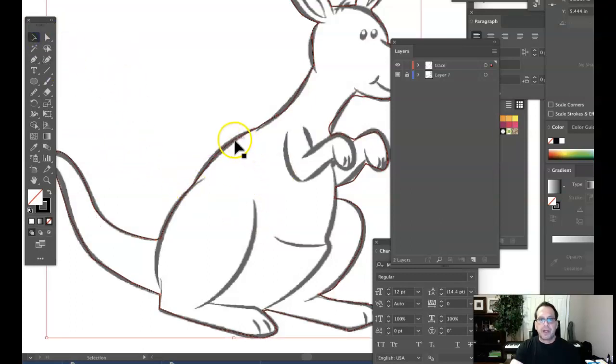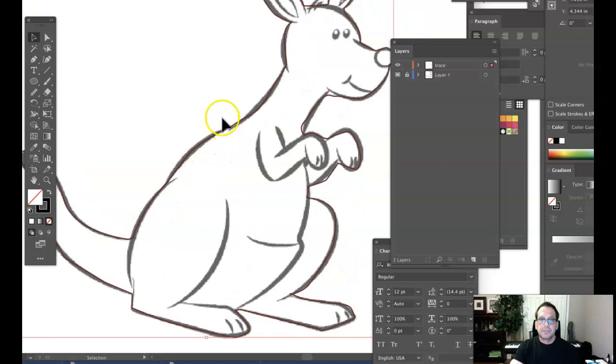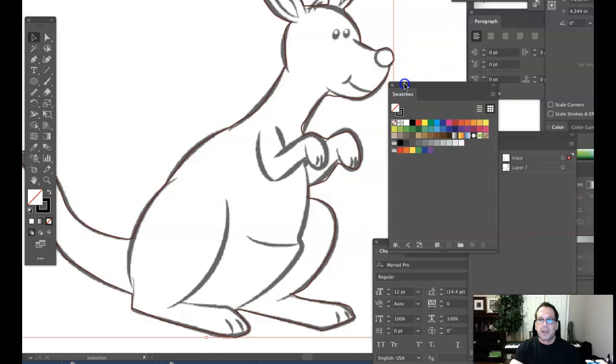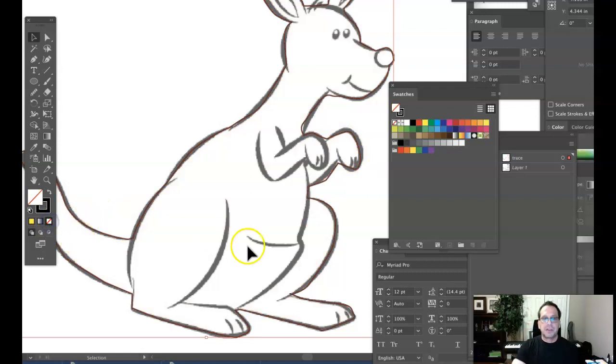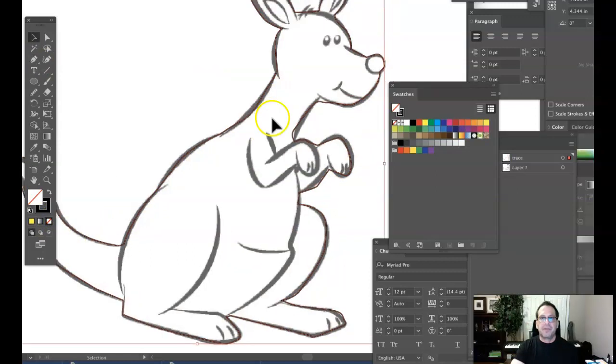So if I just come over here and I select, I'm in my selection tool. If I select the main contour line, okay, it's selected. I can see it's red. Now if I just come over here and add a color, I'm going to come to my swatches, and I'm going to make sure that my fill color is selected. I'm going to add a color, and you can see that the contour line is now established. Let's take that color away and show you how to go ahead and fill in the interior lines.